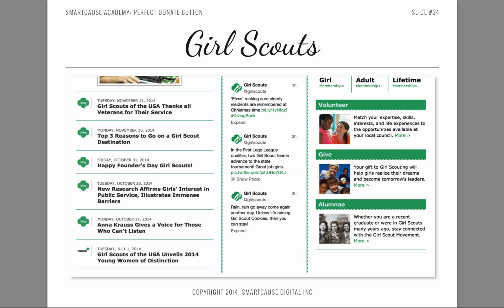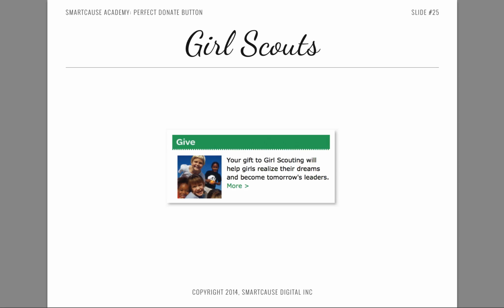And the final example, number 5, is from the Girl Scouts. Things they're doing right. It's on the home page, this button. The way they treat it, it could also be in a sidebar. And their content's pretty good. It reads, "Your gift to Girl Scouting will help girls realize their dreams and become tomorrow's leaders."